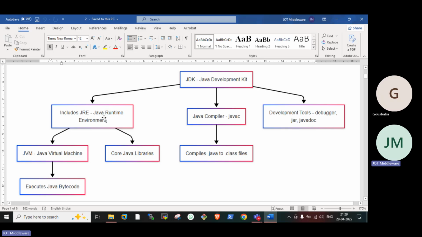So it provides the runtime environment. This JRE contains the JVM, Java Virtual Machine. We are integrating this JDK with WebLogic so that our WebLogic server can use all these features in order to compile the application and to run the application.